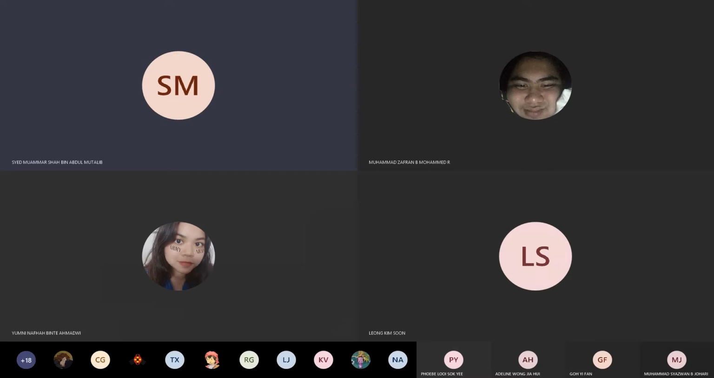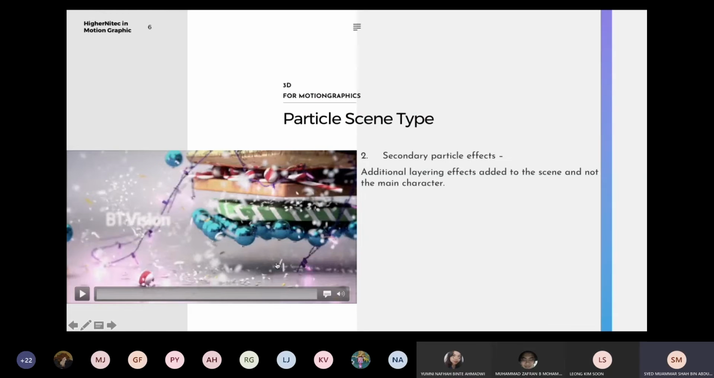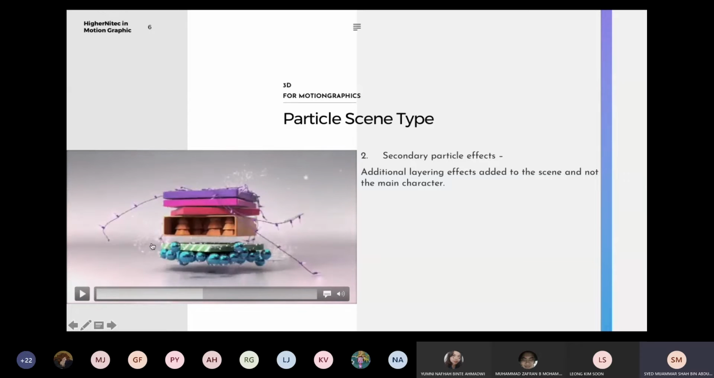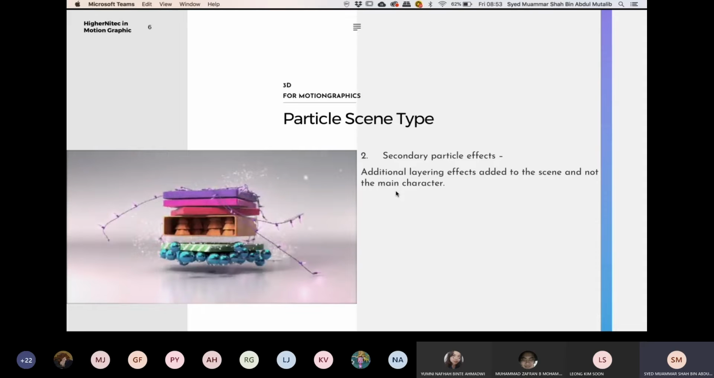The particle is just this dust, I think, right? And it's not actually the main character. The main character is this object. But the idea here is that this particle is supposed to enhance the animation, make it more interesting.